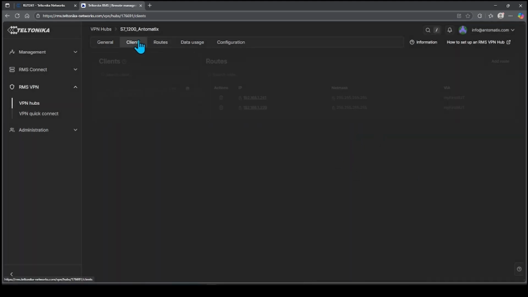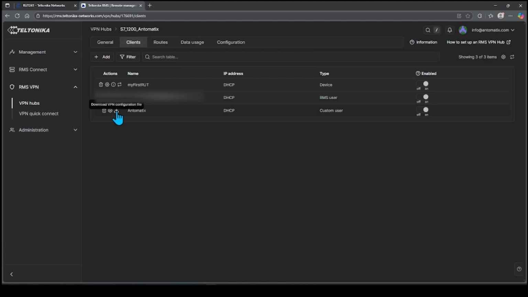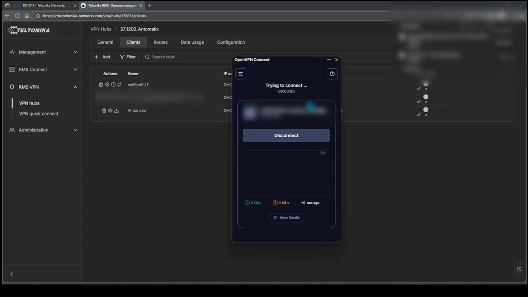To access the PLC, we use a program called OpenVPN. Link in the description below. To download the certificate, click on the icon next to the client name. Click on the downloaded file, and that will import the settings to your VPN.